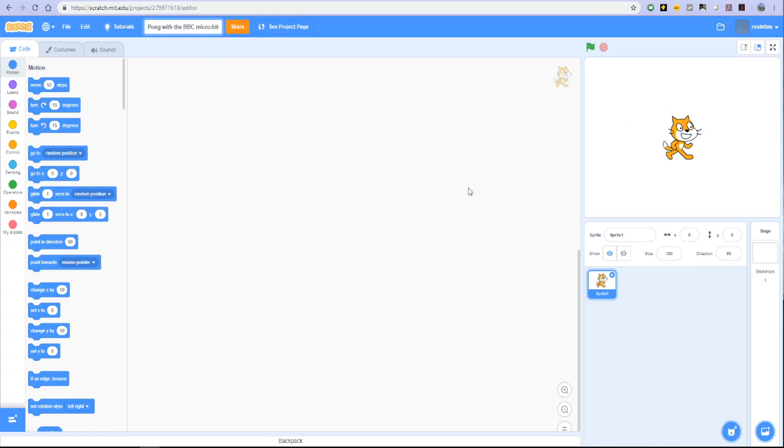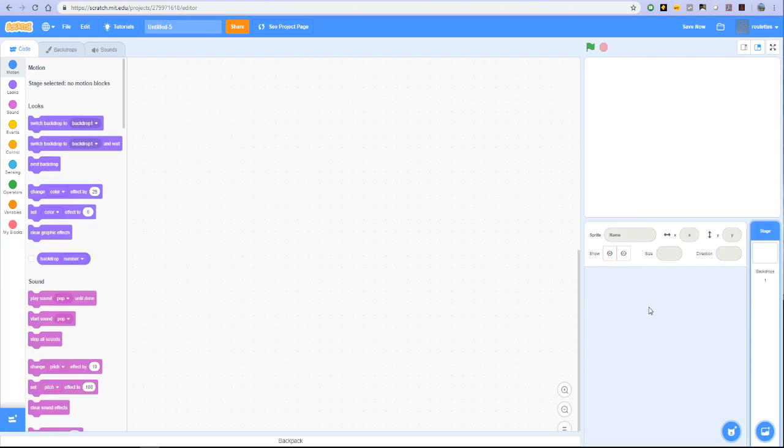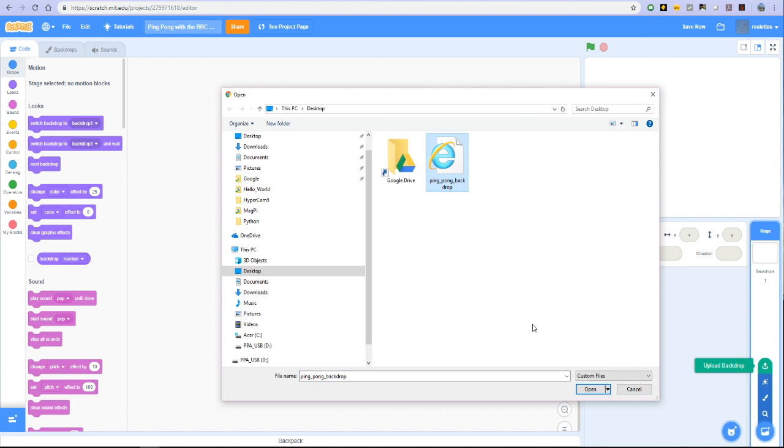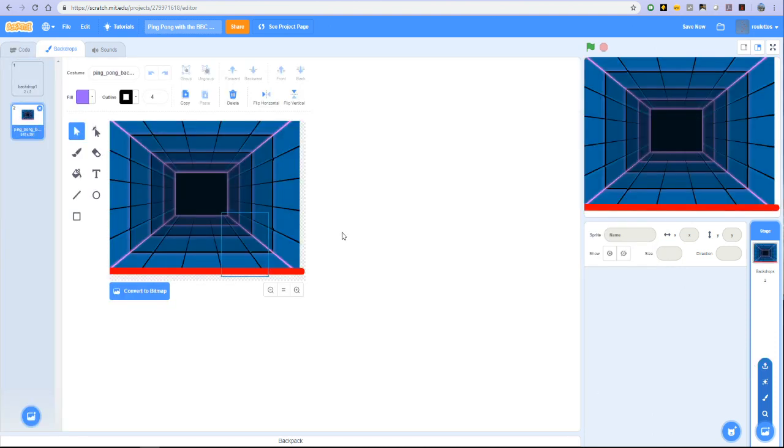Okay. We'll delete this sprite. What we first want to do is add a backdrop that we can use with the ping pong game. So we'll import a backdrop, and I'll make this available on the tutorial page as well. I've got a backdrop over here, and there you go. That's the backdrop.